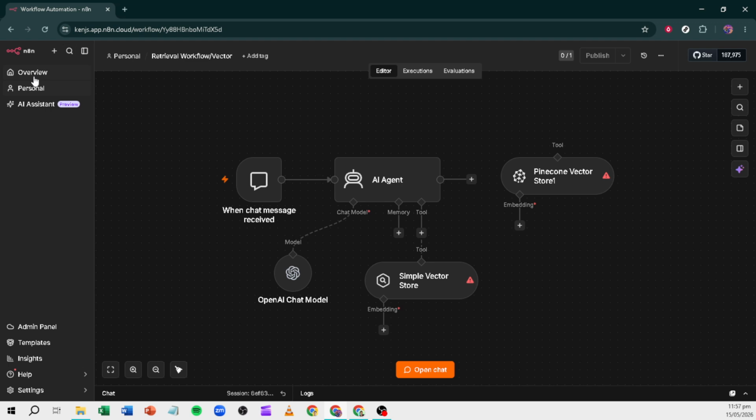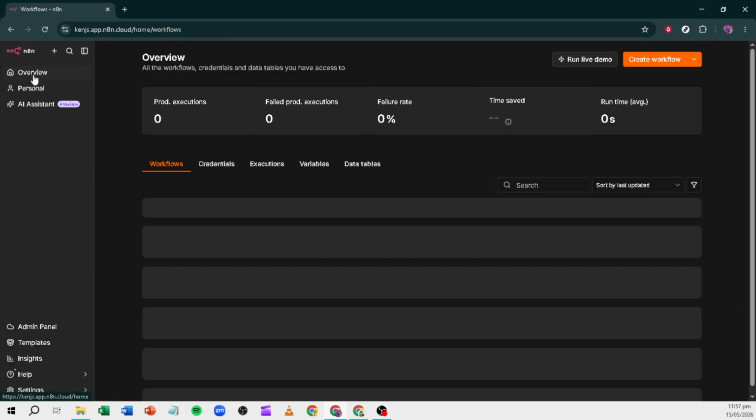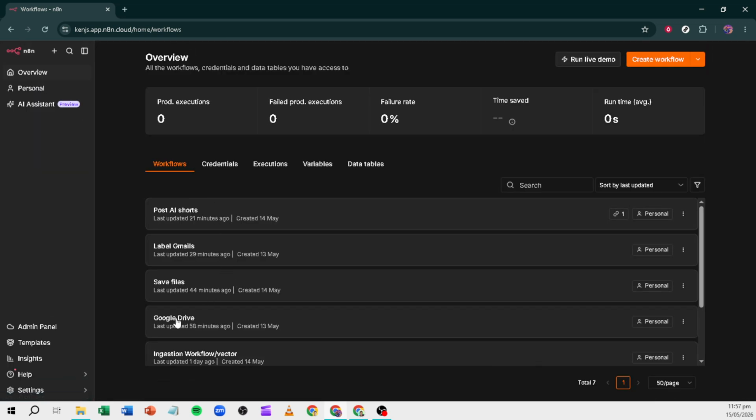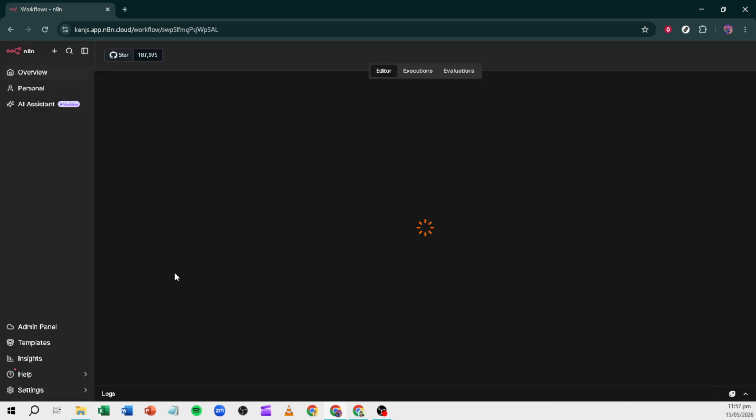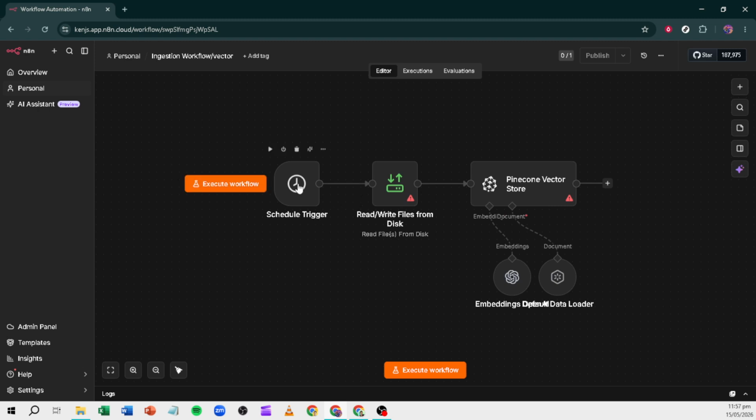Open n8n and create a new workflow. This first one is for ingestion. Add a trigger that fits how you want to load data. If you're experimenting, choose a manual trigger that runs when you click listen. If you want this to run on a cadence, add a schedule trigger so it picks up new files automatically.